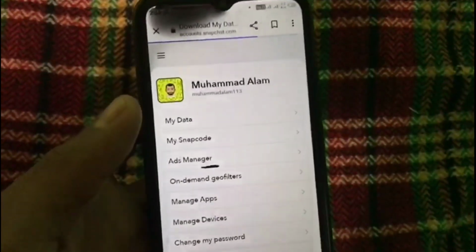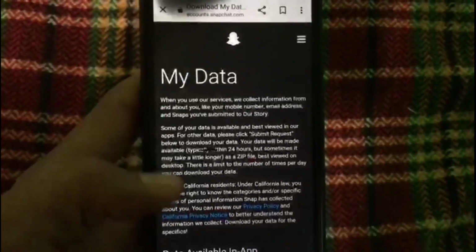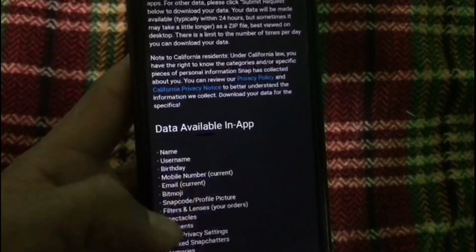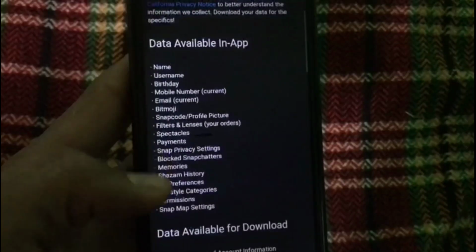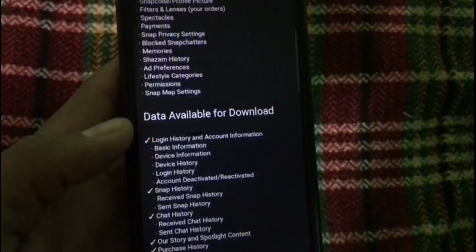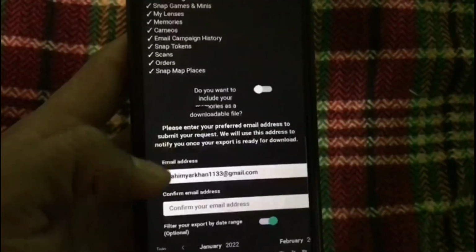Now wait a few seconds. Here guys, you can see my data. You can recover these things, he is telling you about in this paragraph. You can see it appear on the screen. Now scroll down. Here enter your email.